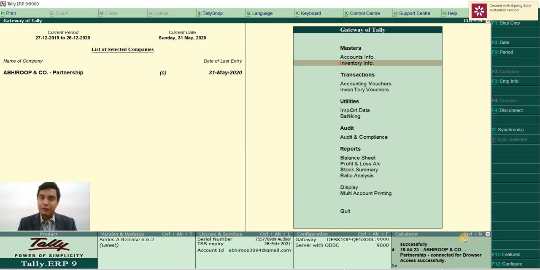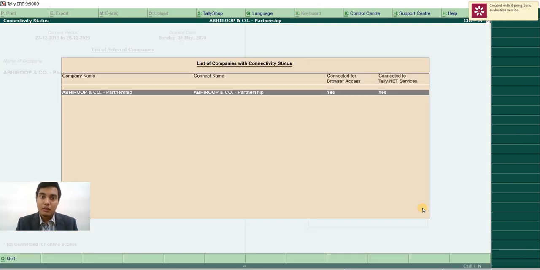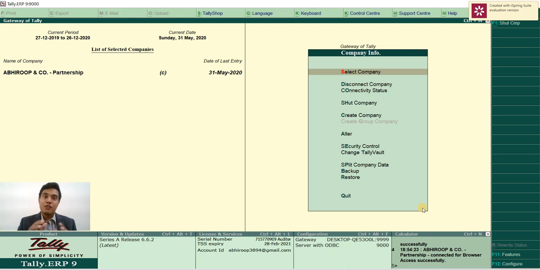Here, if you focus on the bottom right table of yours in the calculator field, it says connected to browser access successfully. You can check whether the data has been connected or not. How? You press Alt F3, Company Information. You go to Connectivity Status. Over here you can see the status is yes for both. Connected for browser access is yes. Tally.net services is yes. So the functions to be performed at the server have finished.